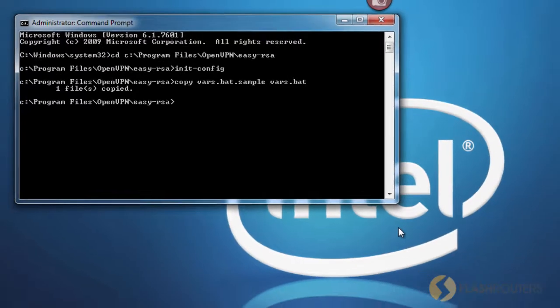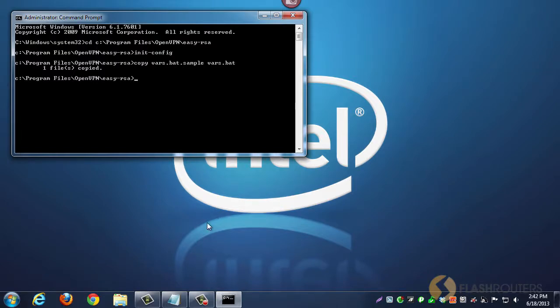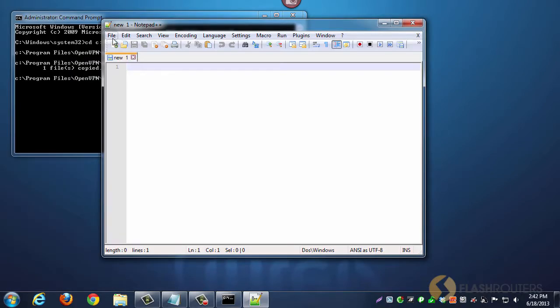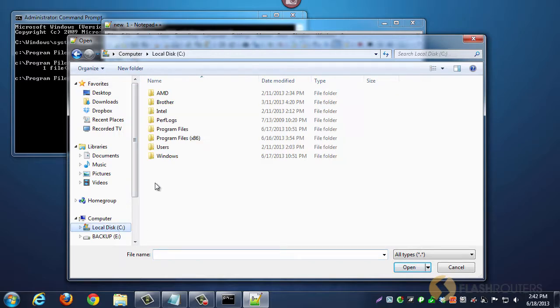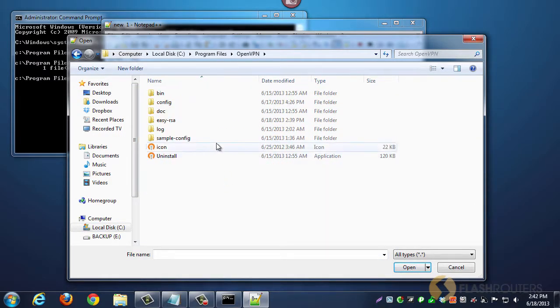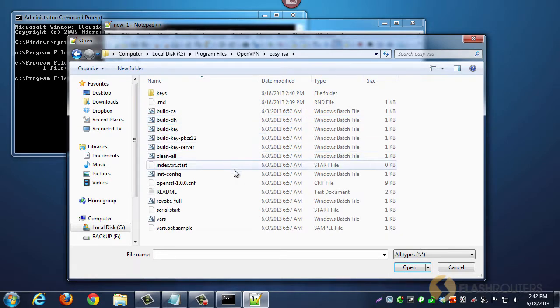Now let's edit the vars bat file. Open a text editor and choose Run as Administrator. Go to File, Open, Program Files, OpenVPN, and you'll find the vars bat file inside of the EasyRSA folder.